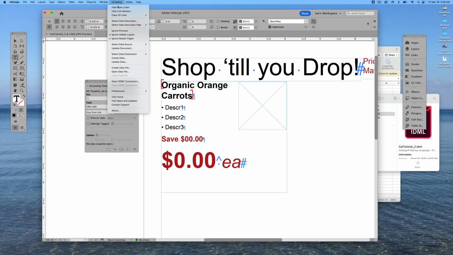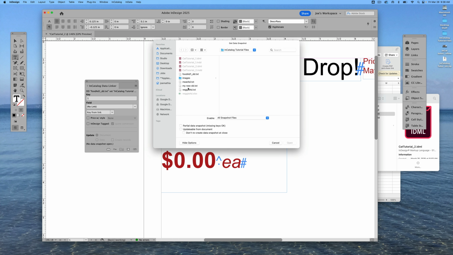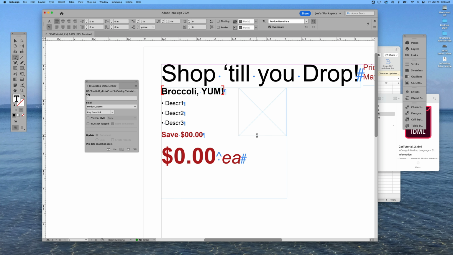I'll update my document again. And now it'll pull from the first record in there. Update document. Veggies. Go. Creating links is as simple as that. When you put a key value in there, it's sticky, so that key value will stay in there until I've changed it, so I can easily link the other bits of my text.